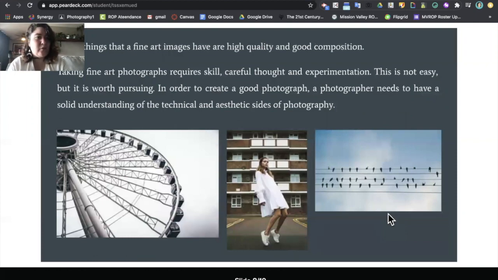And then a few more things that make a photo a fine art image is that they're high quality, they have good composition. And again, if you don't know what composition means, it's about how you arrange your images, how you place the objects in your image. That's a good composition. That's what composition means. So taking fine art photos does require skill, some careful thought, of course, and experimentation, because we're going to go take photos after this. And it's not easy, but it's really worth pursuing.